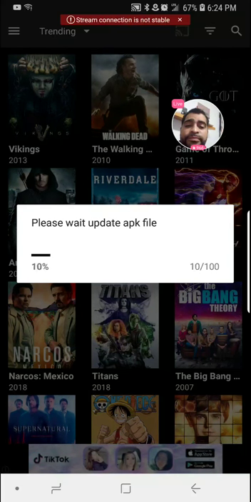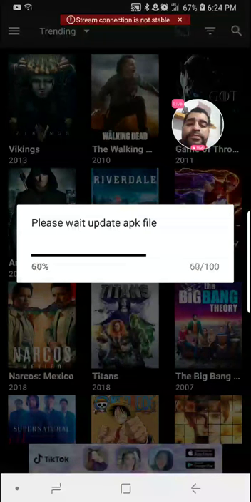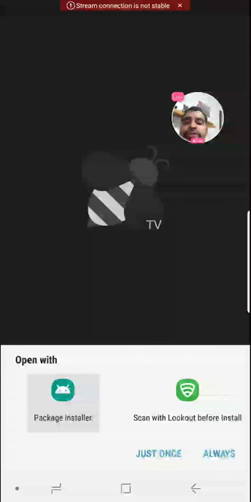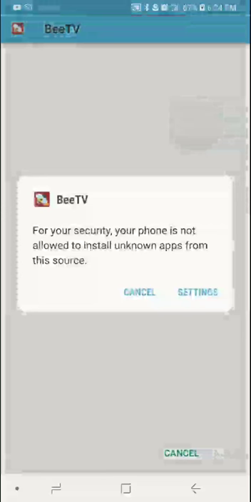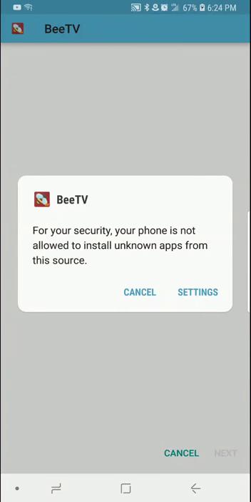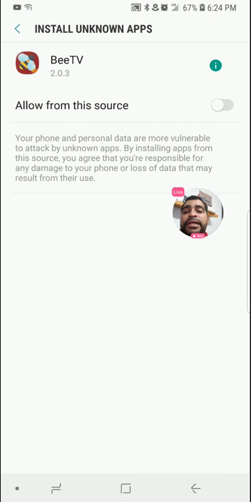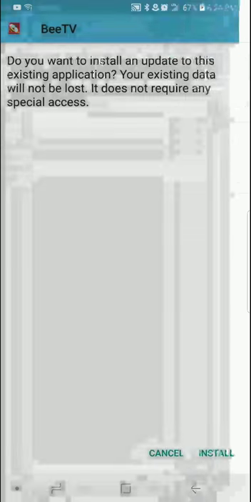And there we go. All right, now I'm going to choose to open the package installer. This might be different depending on what device. And if you get a pop-up like this, this says for security, my phone or box is not allowing installs from unknown sources. We can just click settings. Allow from this source. Bam.